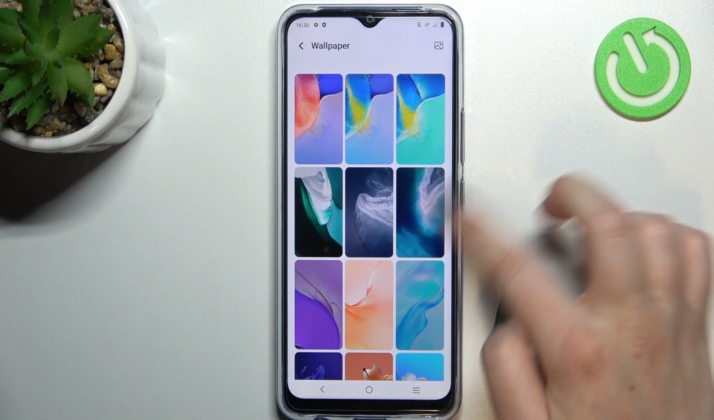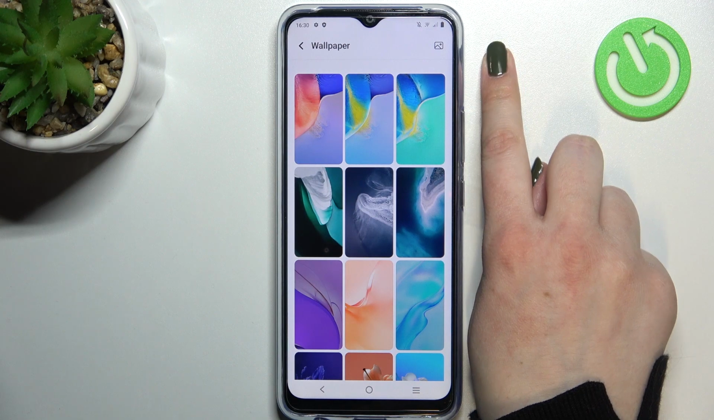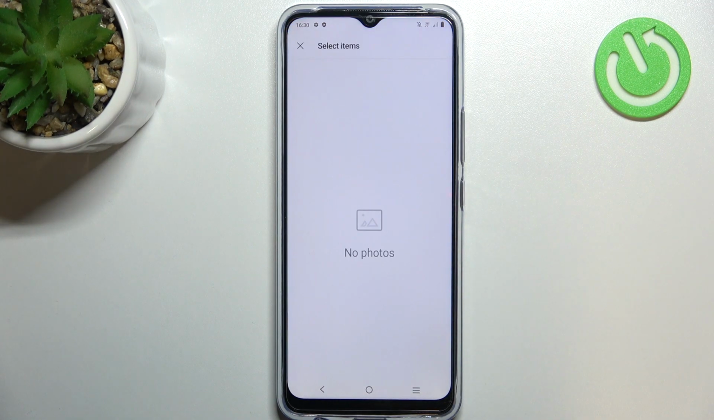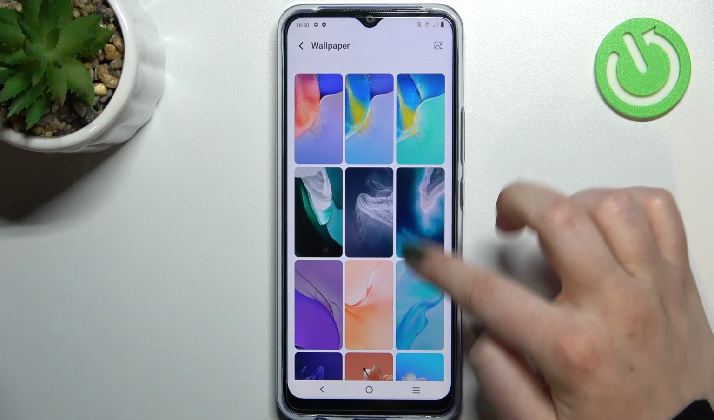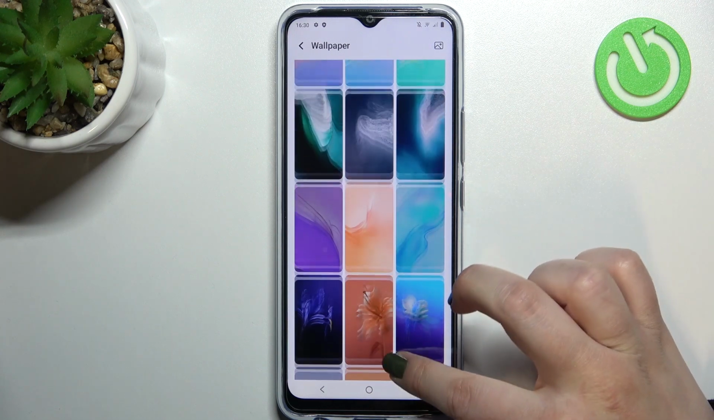And as you can see here, we've got some pre-installed options from which we can choose. What's more, in the right upper corner you've got this picture icon, which means that after tapping on it you will be transferred to your own gallery and you will be able to pick your own photo and set it as a wallpaper. But let me get back to the default installed ones, and all you have to do in order to change the wallpaper is to simply tap on the one you'd like to use.